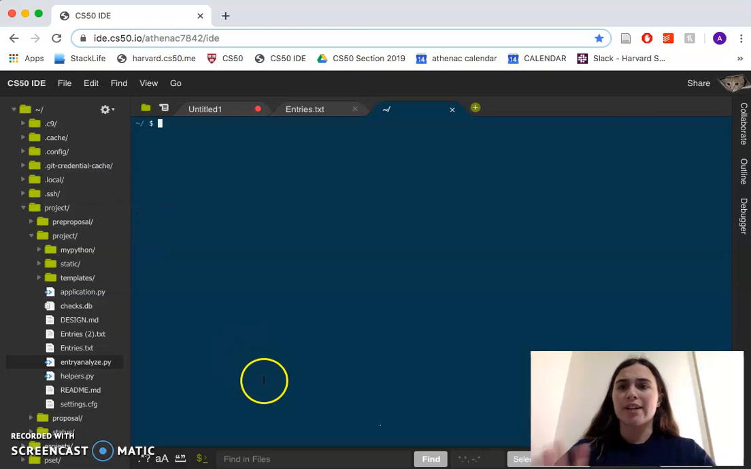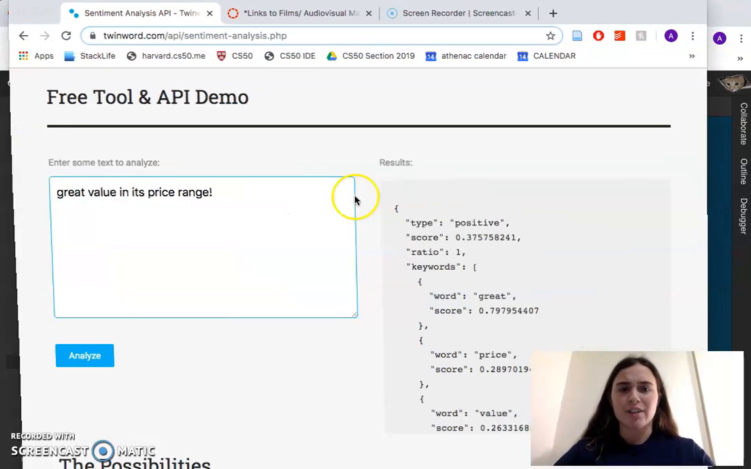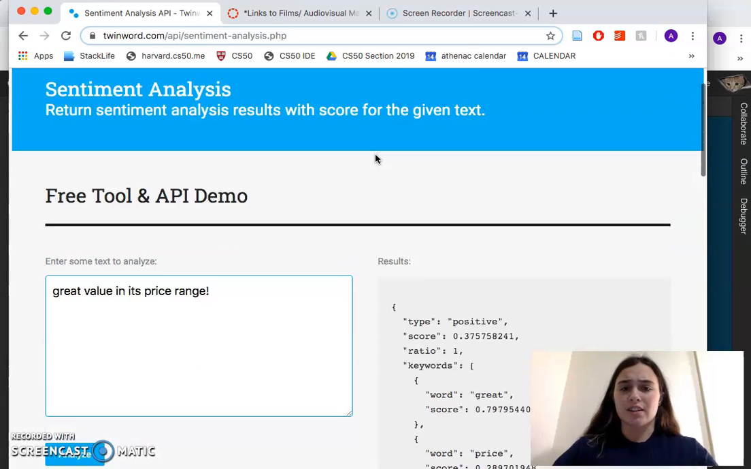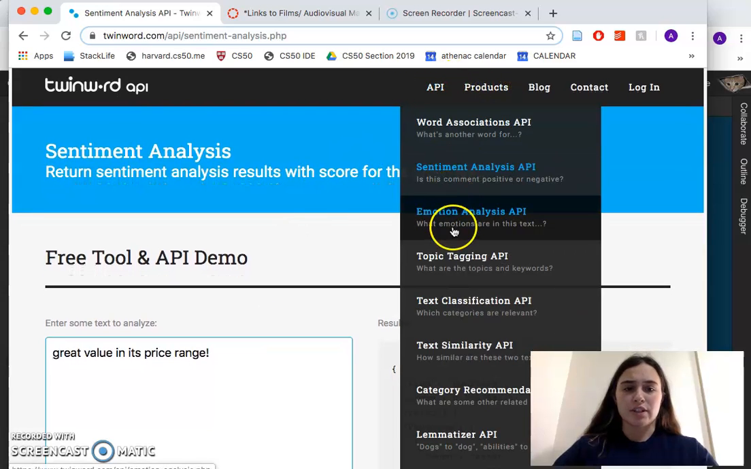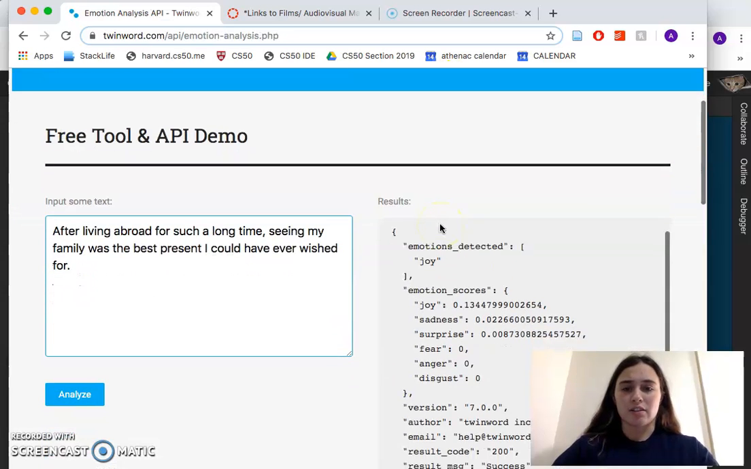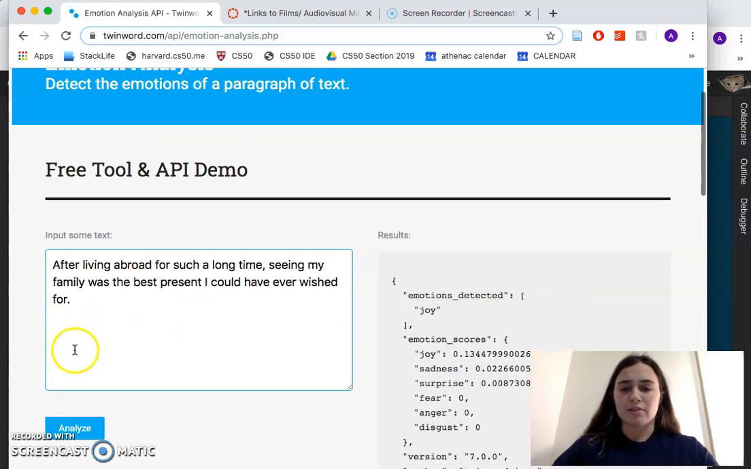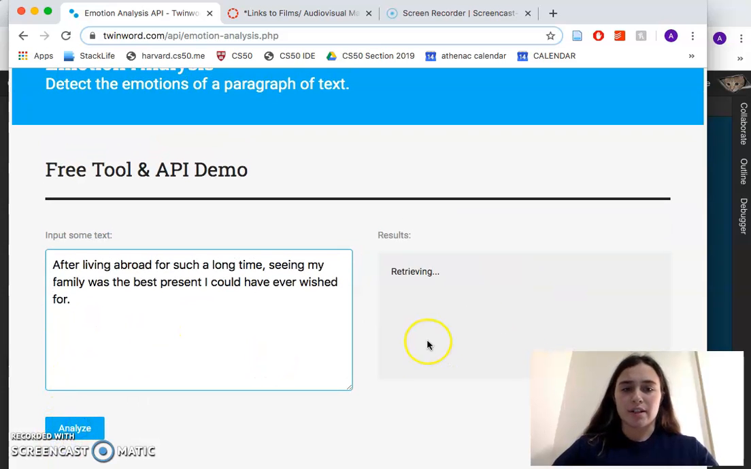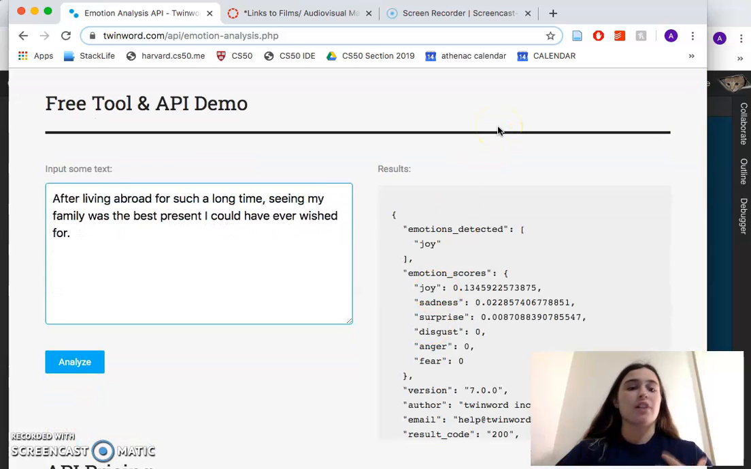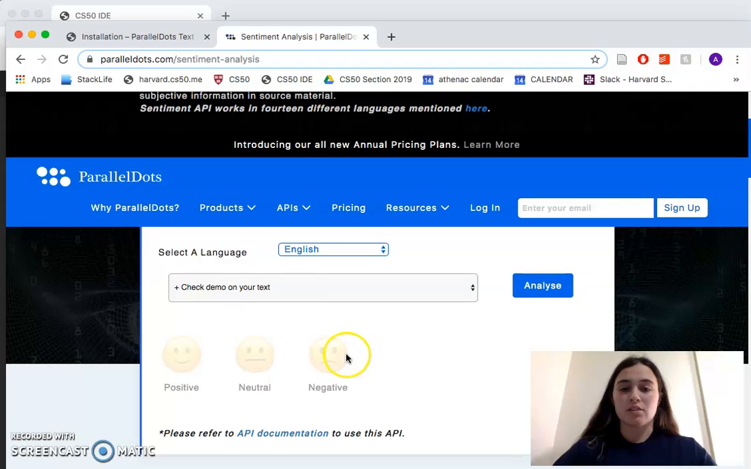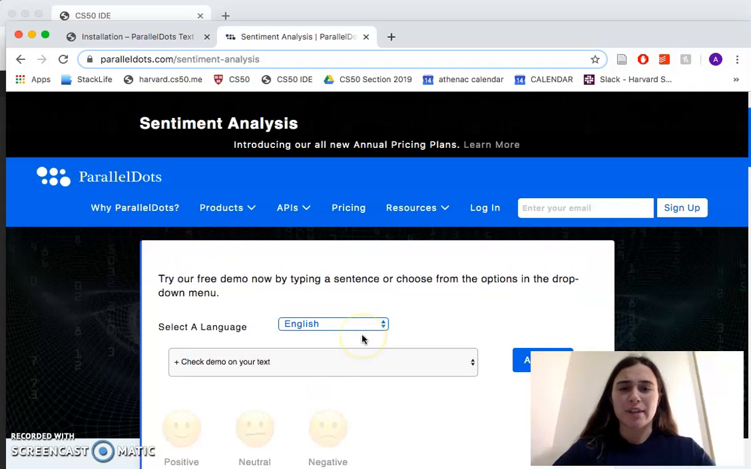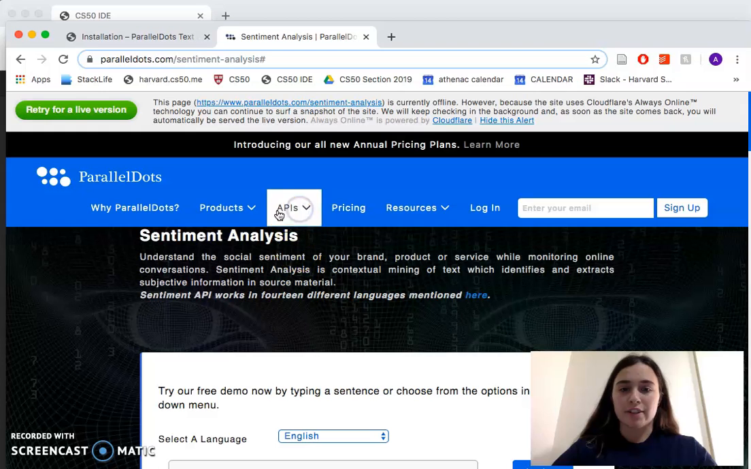Now just a quick introduction to actual parallel dots itself. This is the sentiment analysis, so it would tell you positive or negative, and such as that. You can also look at the emotion analysis. For example, if I were to analyze this, it would give you these results, and that's just an online version of what this API does. There's also this. Sentiment analysis actually isn't working on the website right now, which is unfortunate, but I figured I'd show you. Yeah, it's not working at all.